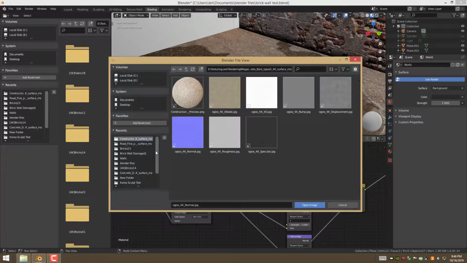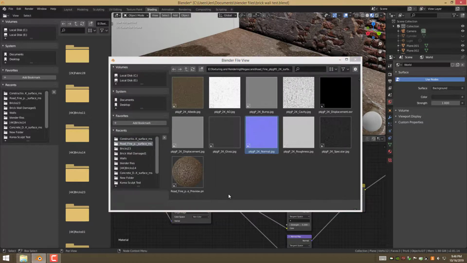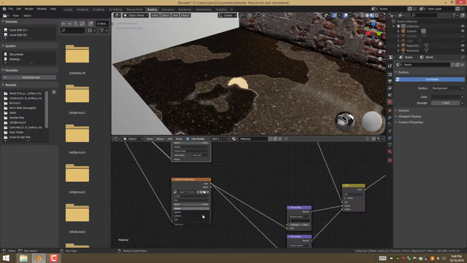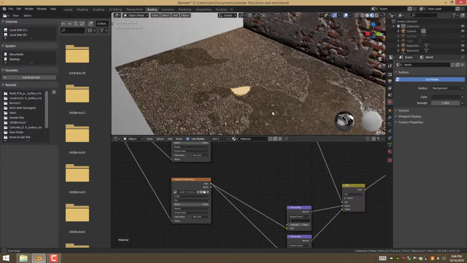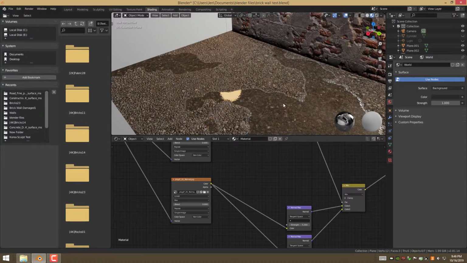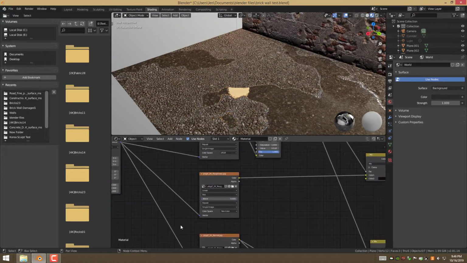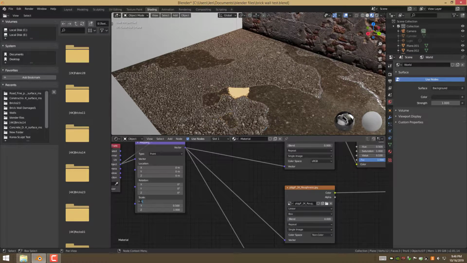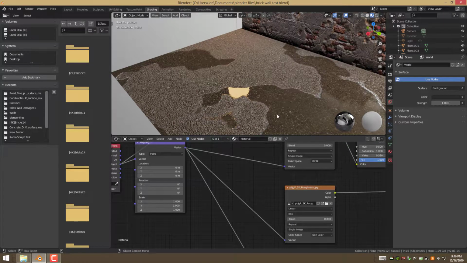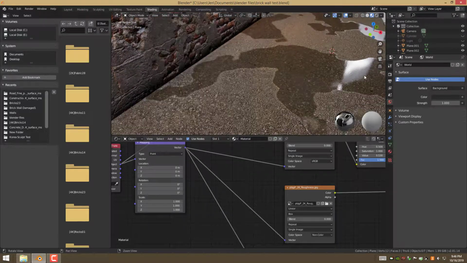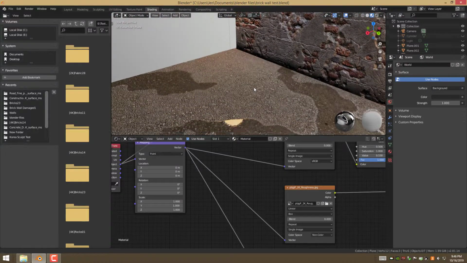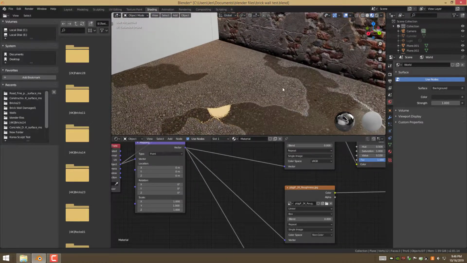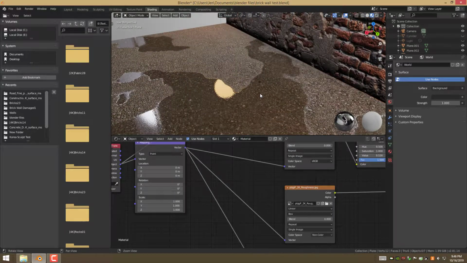So our wet areas are also utilizing a darker version of the diffuse map, and for the roughness it's using an independent color, and for the normal map it's just using the same normal map, but the strength is set to a very low value. So you can use any texture set that you want, and then just change the scale of the mapping so that it looks much better. The grains are not too big.